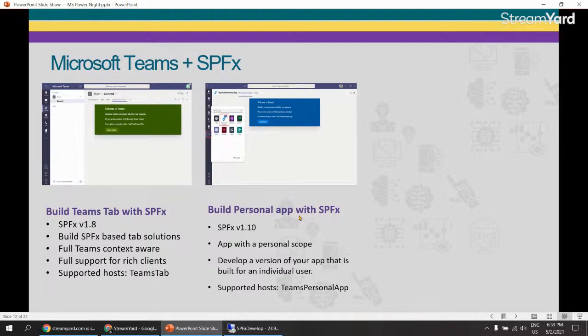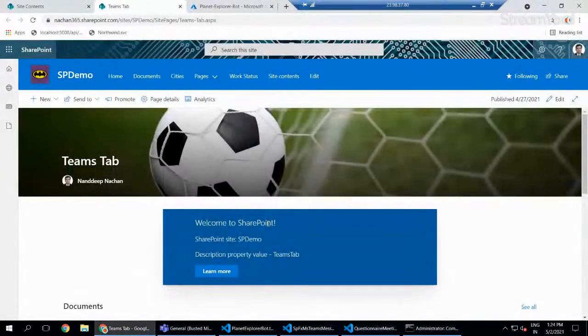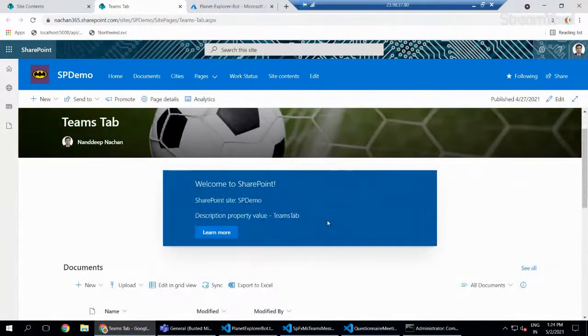As a part of SPFx version 1.10, you can also publish your SPFx solution as a Microsoft Teams personal app. A personal app in Microsoft Teams is an app that a user can install and then access through the left rail of the Teams app. So let's see an example of how it looks. Here we have one simple web part. This is the SPFx web part, how it looks by default.